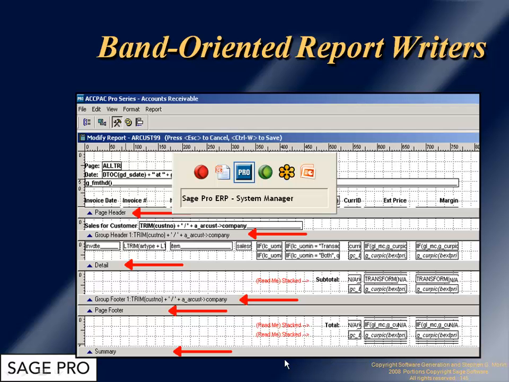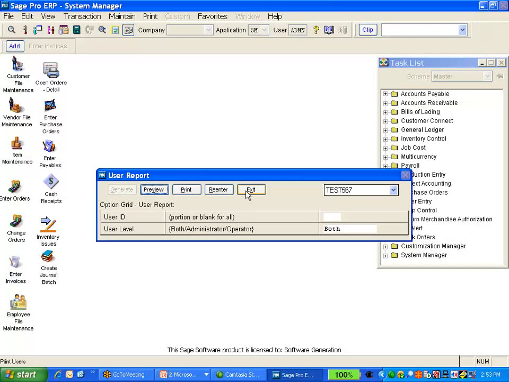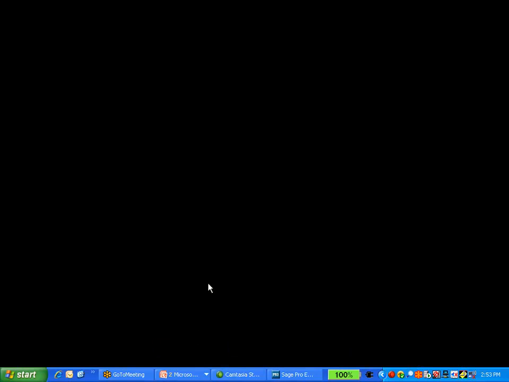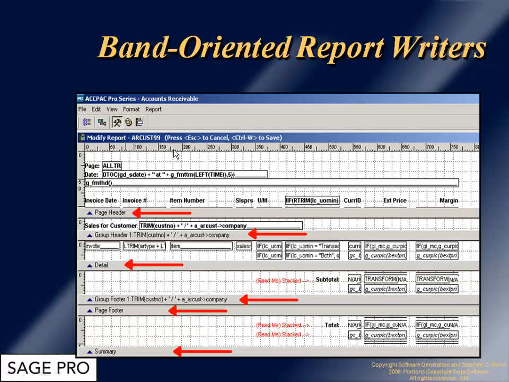All right. One of the things that we kind of stopped at on the course last week was band-oriented report writers. Okay. All the reports in the system use the band-oriented report writer in Pro. Now, one of the big enhancements to Pro 7.4 is you can have duplicate bands. You can have double detail bands. Prior versions, you could not have double detail bands. And it adds a lot of flexibility if you need to do some detail reports that need more detail that are breaking on multiple levels.